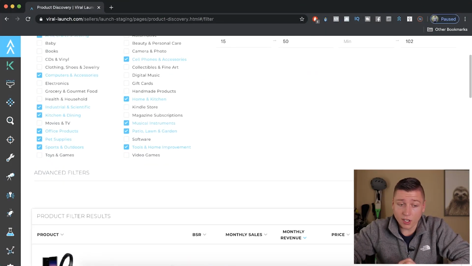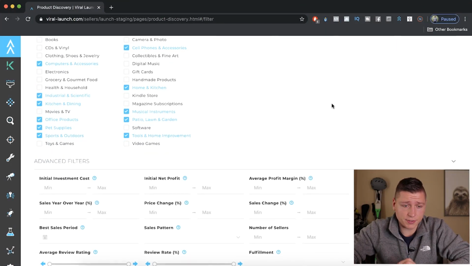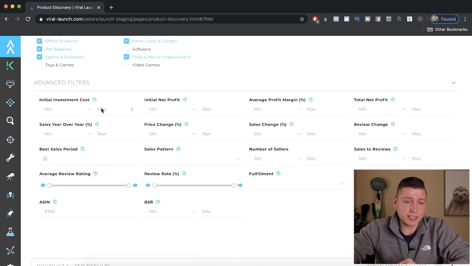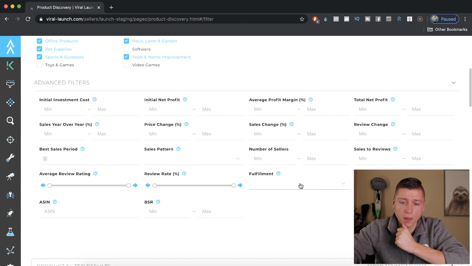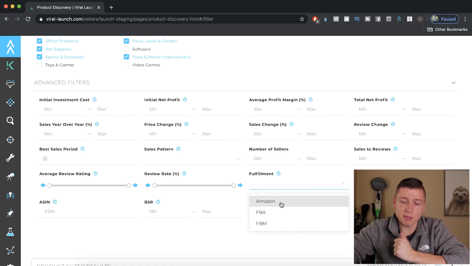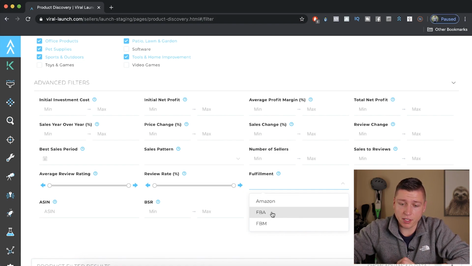And so moving on here, we have advanced filters, right? This gets pretty intense. It does some estimations for initial investment cost, net profit, things like that. Shipping tier, right? If you're trying to get shipping costs down, maybe you just do small. Fulfillment, right? You got Amazon, who does some private label products of their own. FBA, which is fulfillment by Amazon, right? Which is what we want to do.